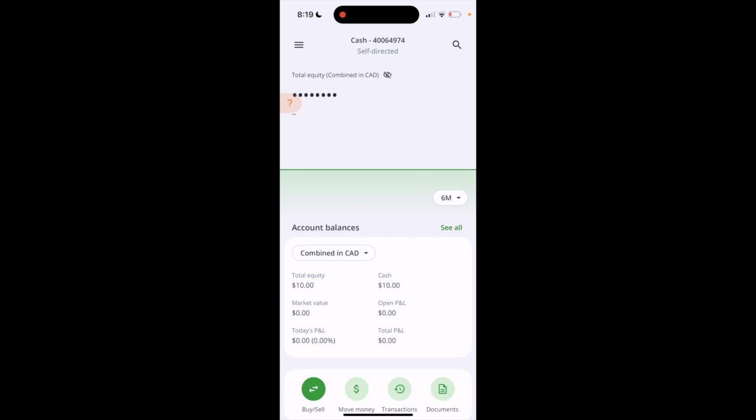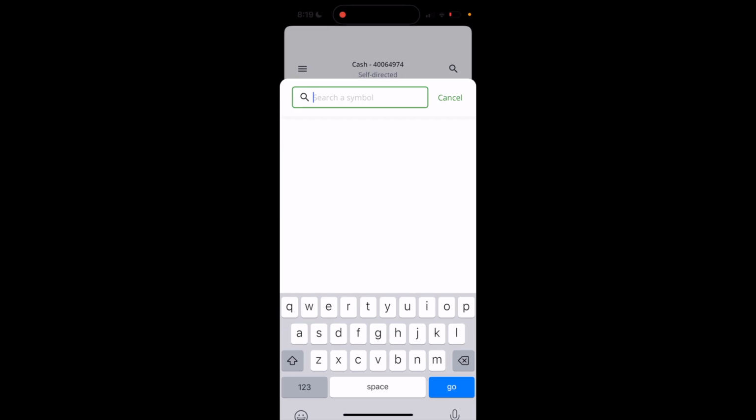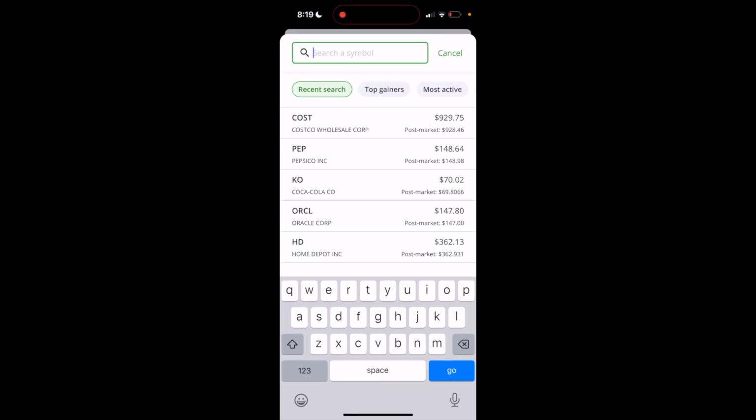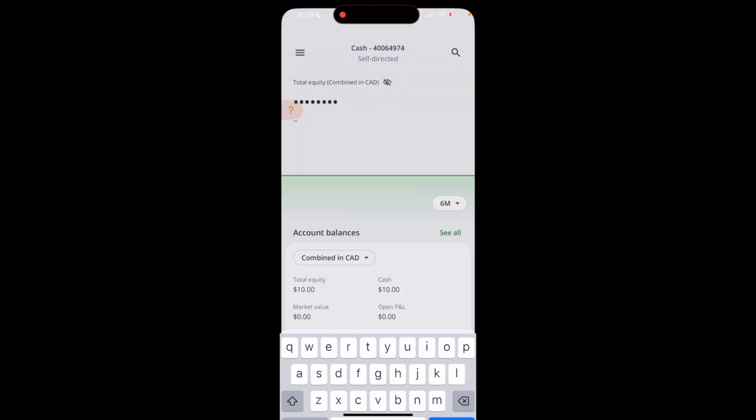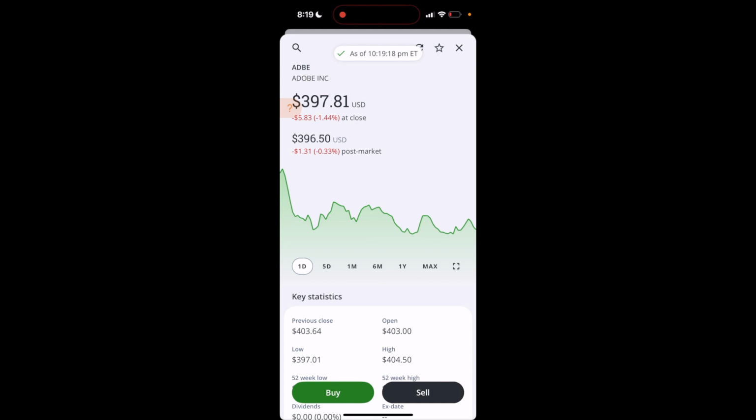So once you open up Questrade, go to the top right or the bottom left, press on buy/sell or the search icon. Here in the search symbol option, as I mentioned before, type in ticker symbol ADBE for Adobe. Once that is done here, press on Adobe. Go to the bottom left, press on buy.